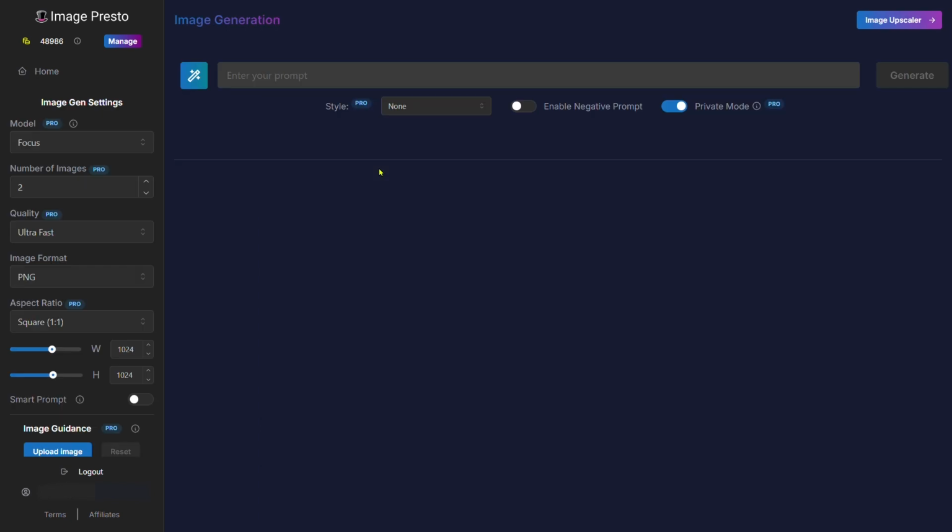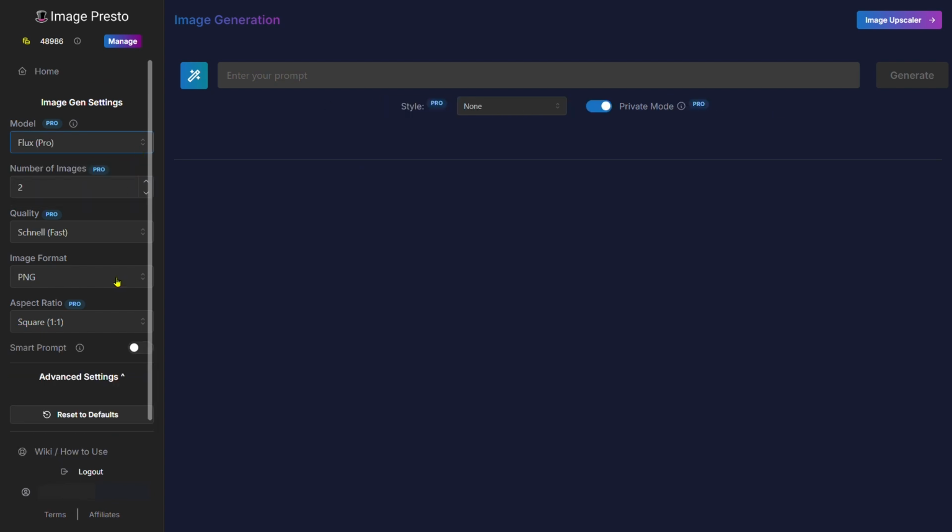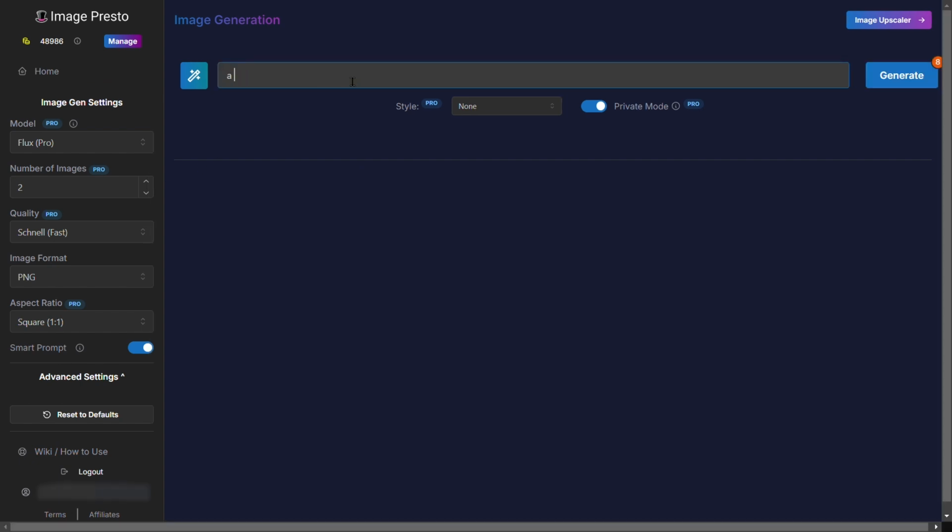Before we get started, let's take a look at our settings on the left-hand side. We are going to be working in the Flux Pro mode, making sure that our Smart Prompt is turned on. We're going to generate 2 images at a time. I'm going to start by typing in a cute kitten. This time, I would like to choose a style, so I'm going to go with analog film. Let's go ahead and generate our image.